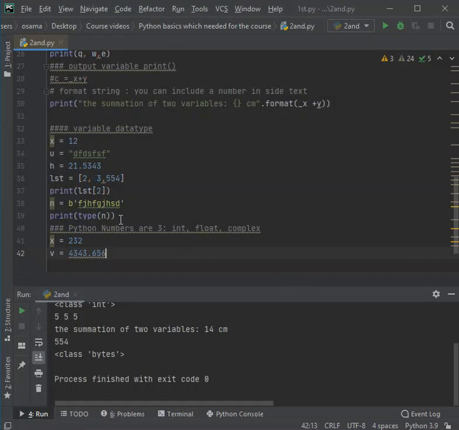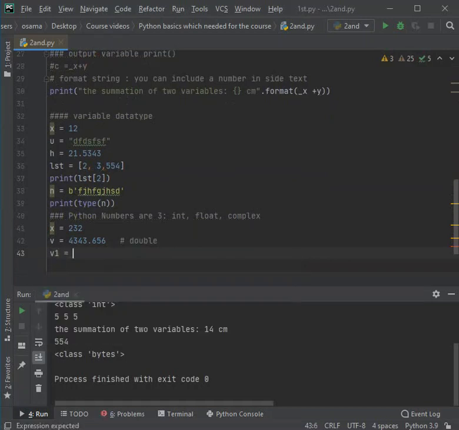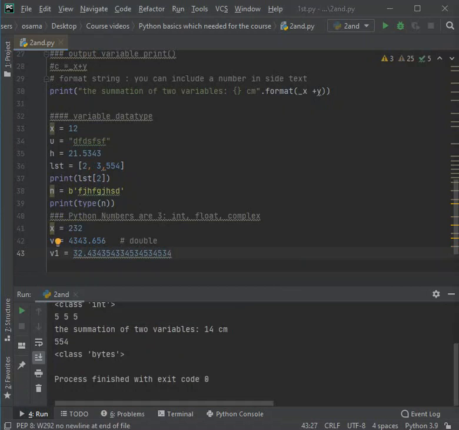What is the difference between float and double? We studied before. Double stores a small fraction like this. We can call this double. But float, let's type float, here can contain a very long fraction.